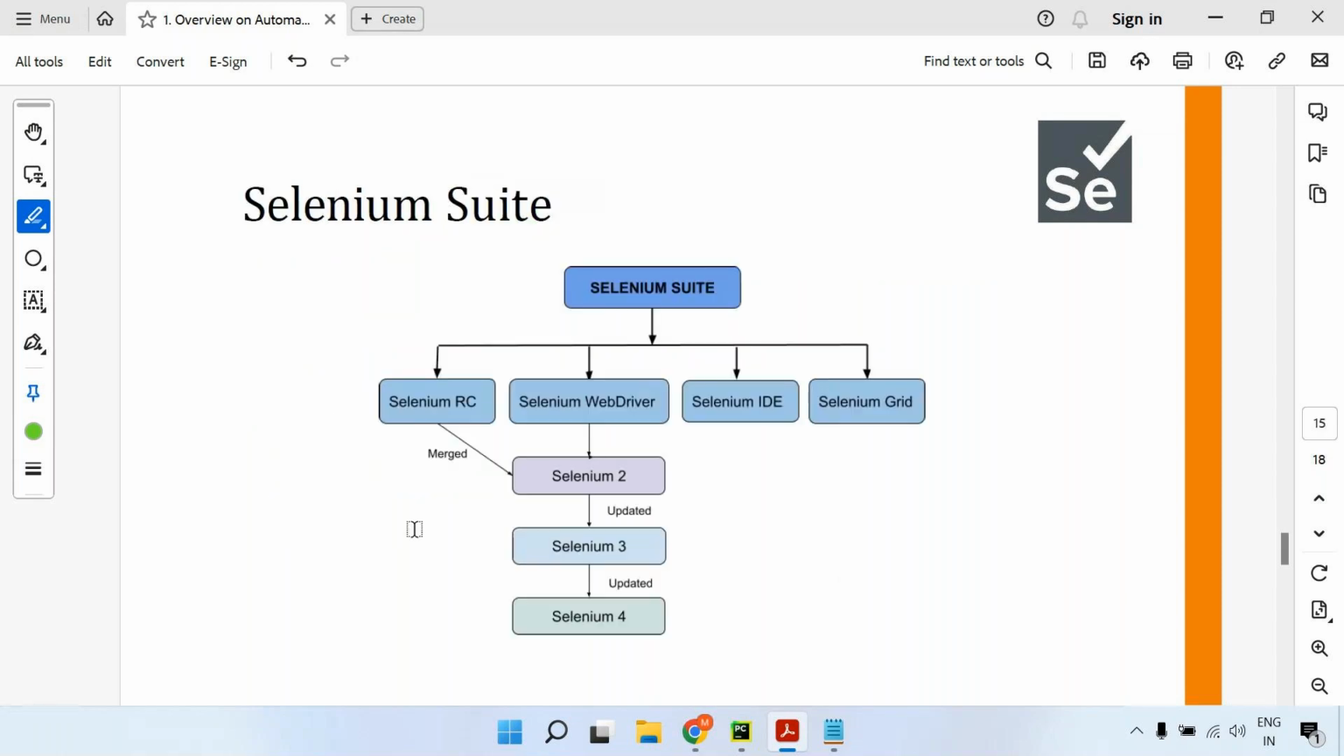And as we discussed, it is a suite: Selenium RC, WebDriver, IDE, and Selenium Grid. Selenium RC and WebDriver are merged, and we had a new version, Selenium 2, and it is updated to Selenium 3. Now in the market, we are having Selenium 4.